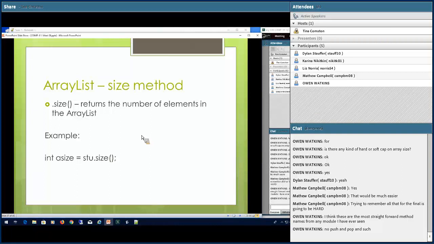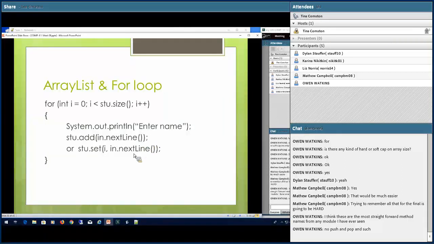Yes, exactly. All right, so you can use an ArrayList in your for loop just like we did with the array. For int i equals 0, i is less than stu.size(), with your parentheses here because you're calling a method, i++. And then the same println, enter your name, stu.add(in.nextLine()) or stu.set(i, in.nextLine()), however it is that you're doing it. Okay, retrieving a value, the same loop, and the student name is, and then stu.get(i).